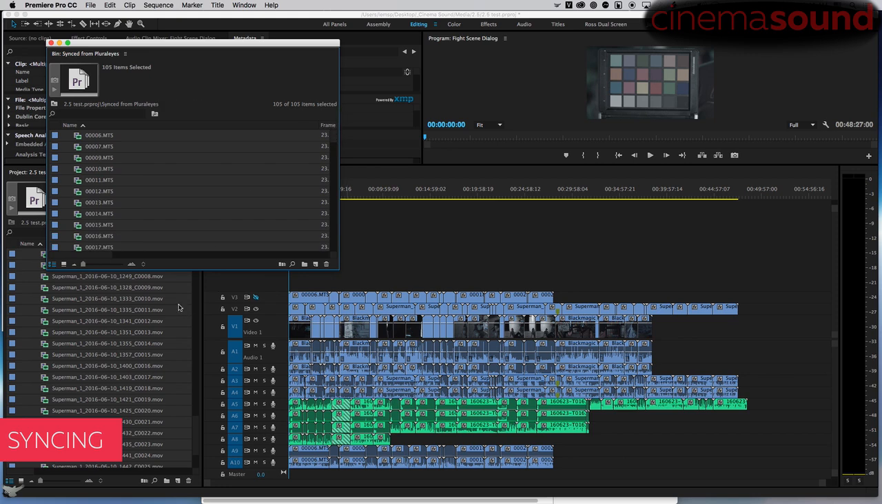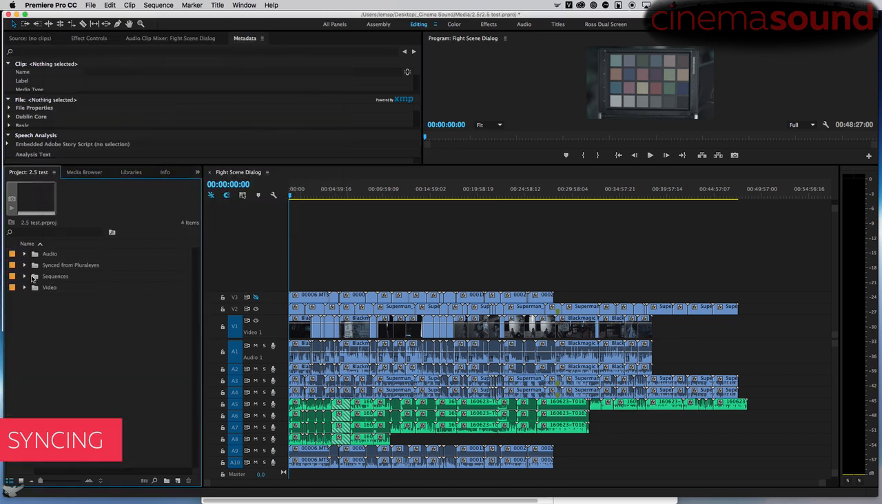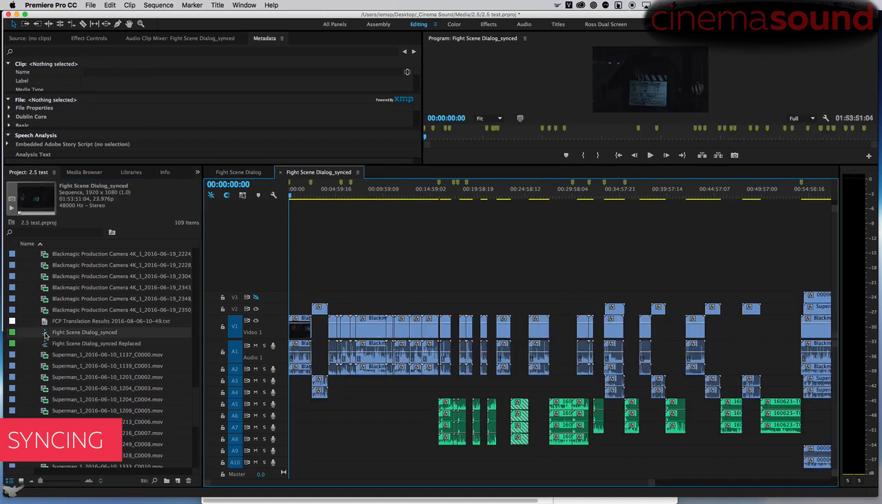And theoretically, it's all in this little folder. So if I close this, it's all there. And let's find our new sequence. Let's check out dialogue synced. Now, dialogue replaced will show you everything that it was able to sync, but nothing that it wasn't, which is not really that useful for us here in what I would classify as assistant editing land.